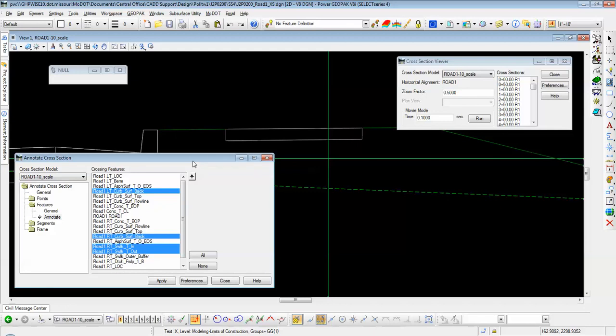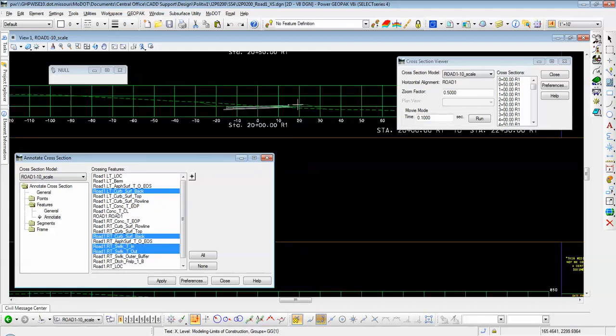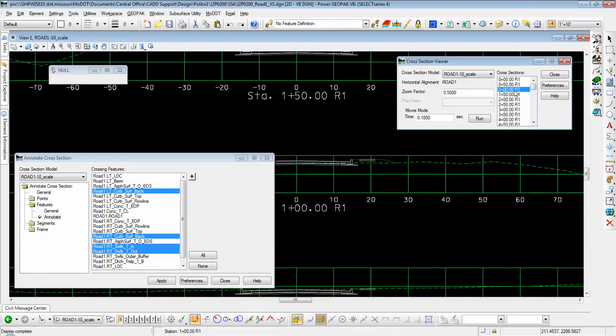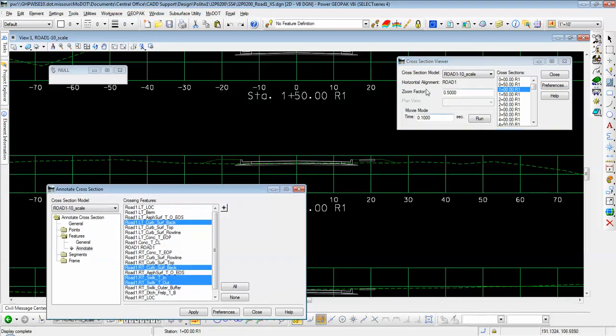So I pick the front and back of the sidewalk. I got the in and out of the sidewalk, and that's cool. Maybe I want to go down and check in my curb and gutter sections. Let's go do that. So if I come out here to curb and gutter section using my viewer, I can come in here and see.